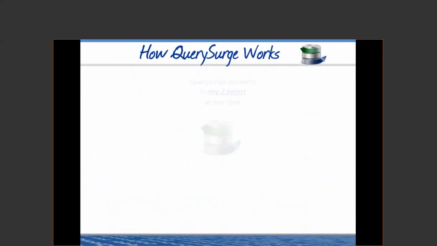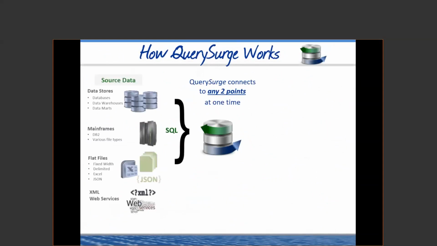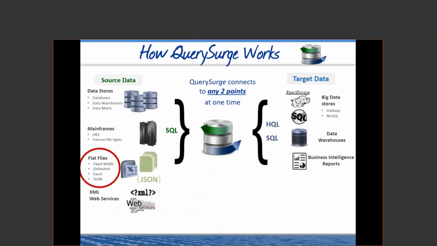So how does QuerySurge work? We have a concept of a test, which we call a query pair. When you design the test, you specify two endpoints, your source and target, that you're going to compare data between. Your source could be a traditional database, a mainframe, a web service, but what we're going to focus on today is dealing with flat files. And then you're going to compare that source data to some type of target system, which could be a data lake, data warehouse, BI report.